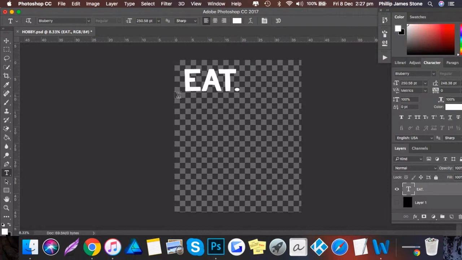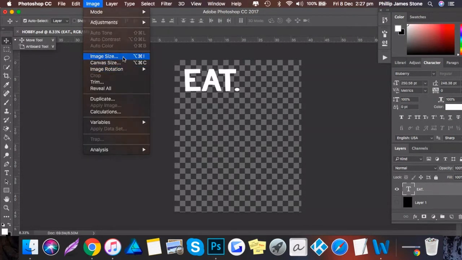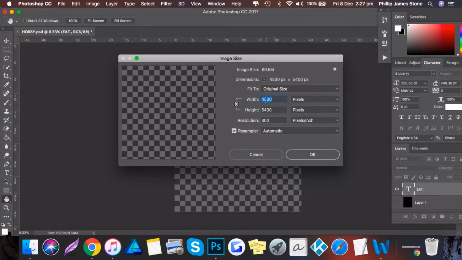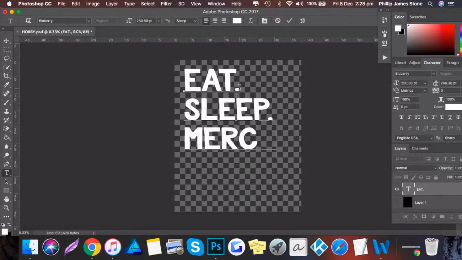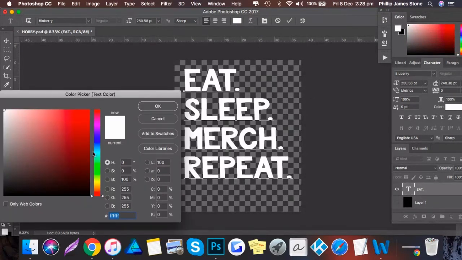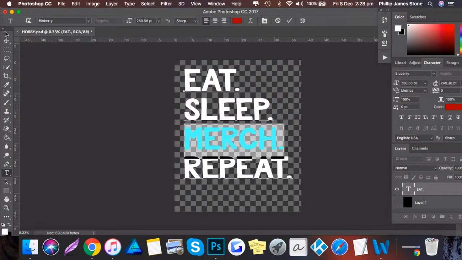So you click on here, and the image needs to be these specifications. 4,500 pixels wide, 5,400 pixels high, and the resolution needs to be 300. That's going to help with quality, so make sure it's around 300. Then you go into the type tool. This will do the type: eats, sleep, merch, repeat. You can highlight stuff and change the colors, like so.